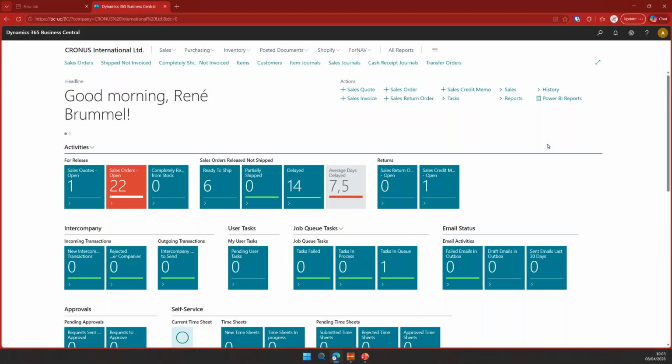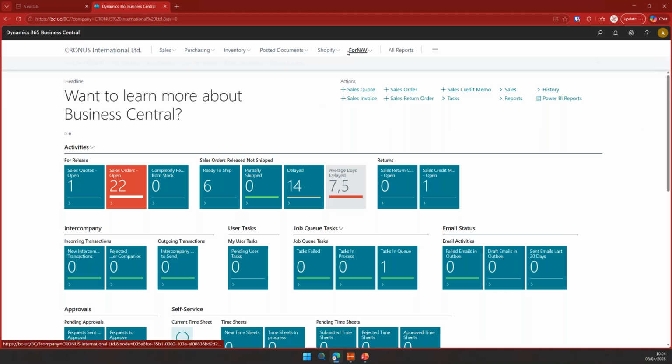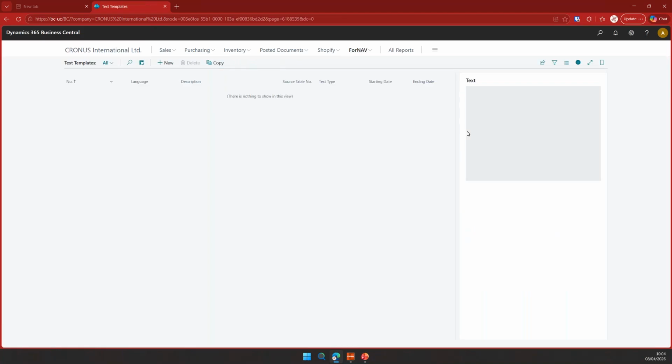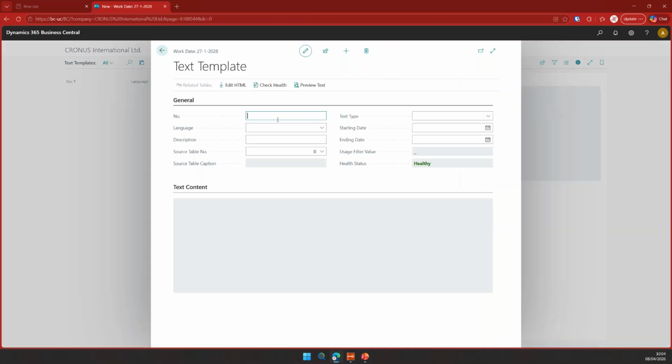Now that FORNAV is set up to use text, I can add a text template. We want to give our users the option to start with a text template, and then they can change the text later when the text is loaded on the sales documents. So I will open my text templates and quickly create a new one.